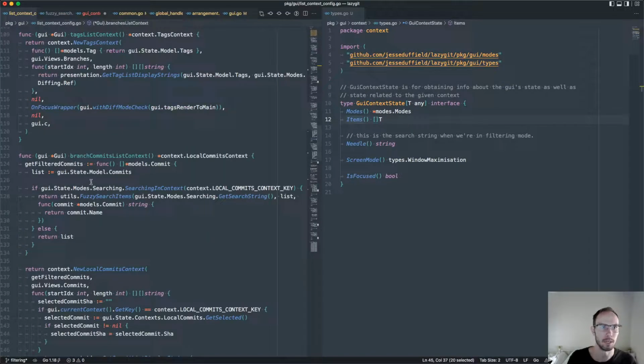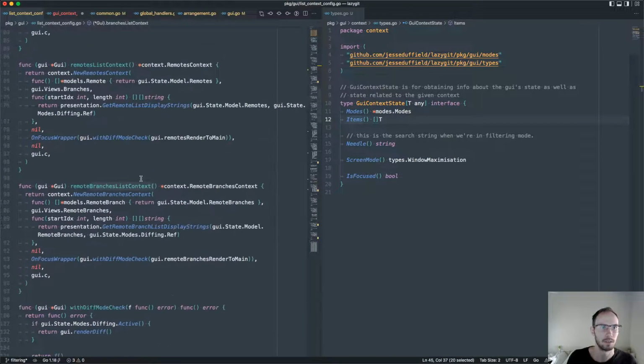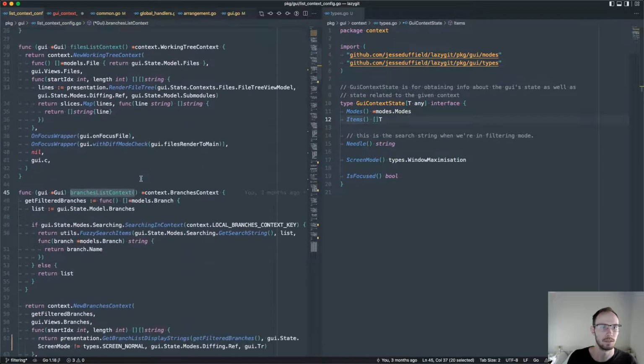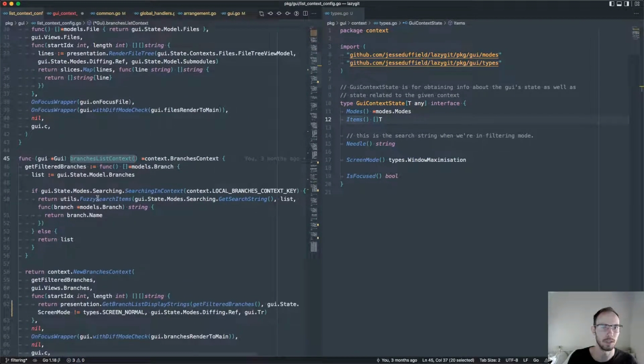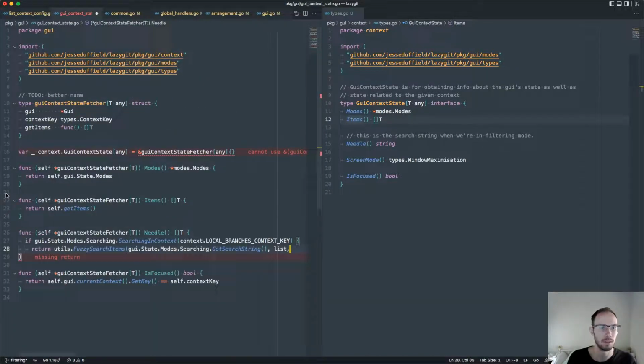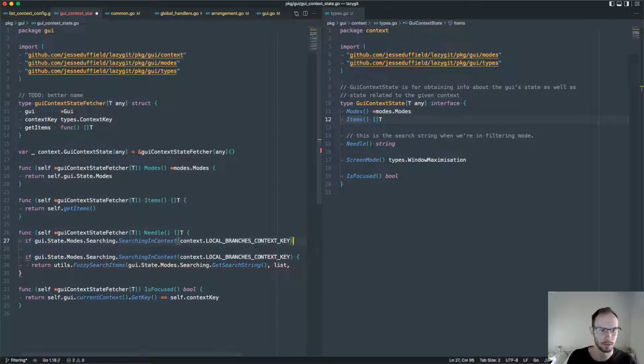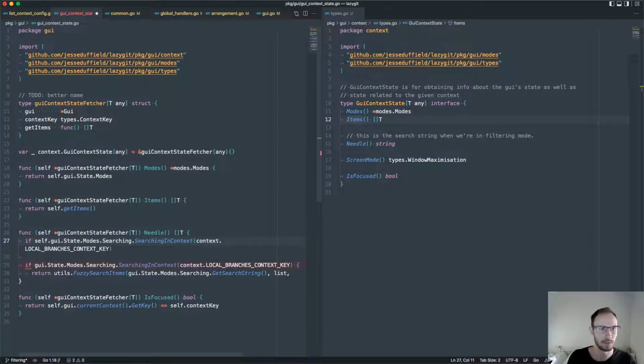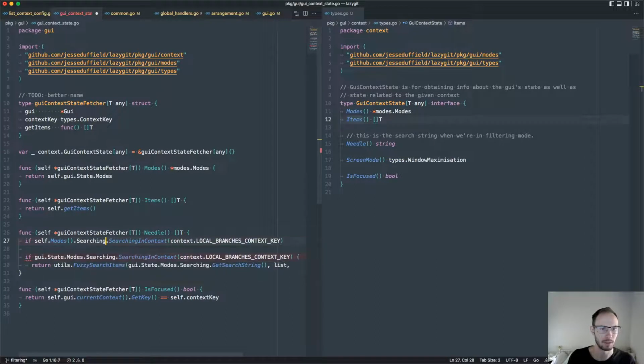What was I doing over here for that? If I'm searching in this context, I'll use fuzzy search items. All I actually need is the needle, so I'm just going to copy this. So let's just do this. If self.GUI.state.modes.searching, probably a bit easier to just say modes.searching.